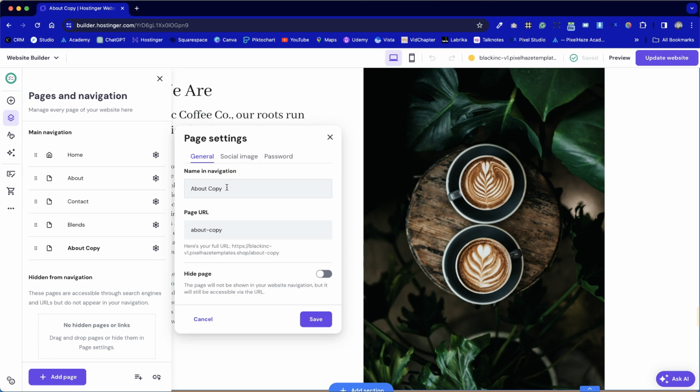Within the page settings, you have the flexibility to update various aspects, such as the visibility of the page and its navigation name. For instance, you can change the name to something like Our History. Upon renaming, both the navigation name and the page URL will be automatically updated.